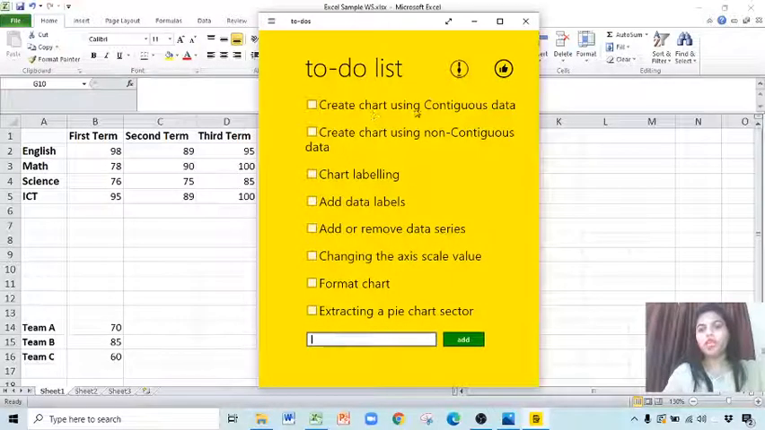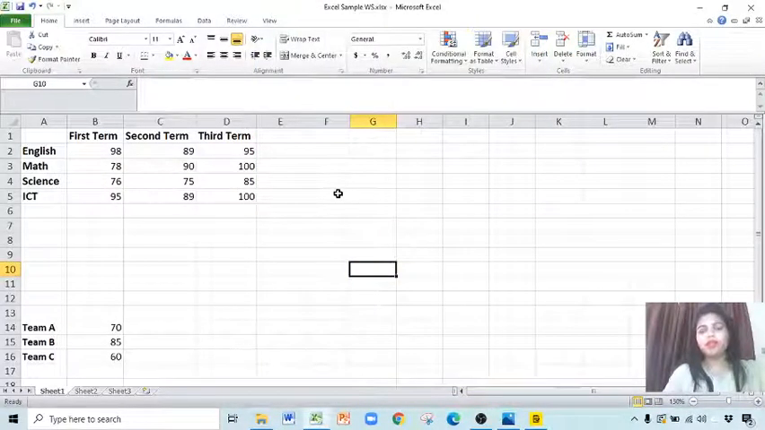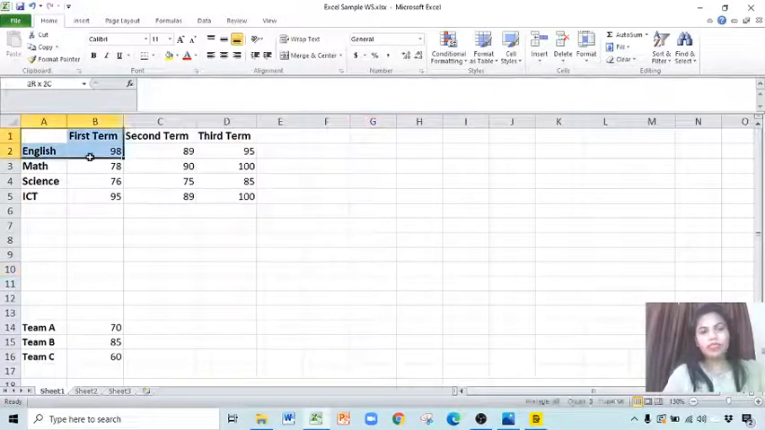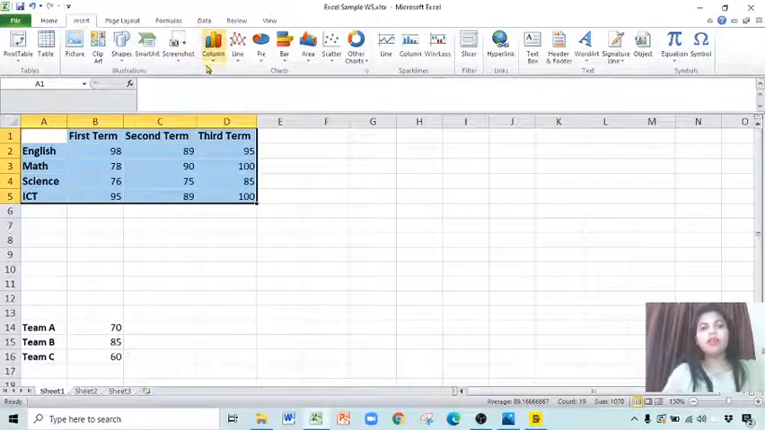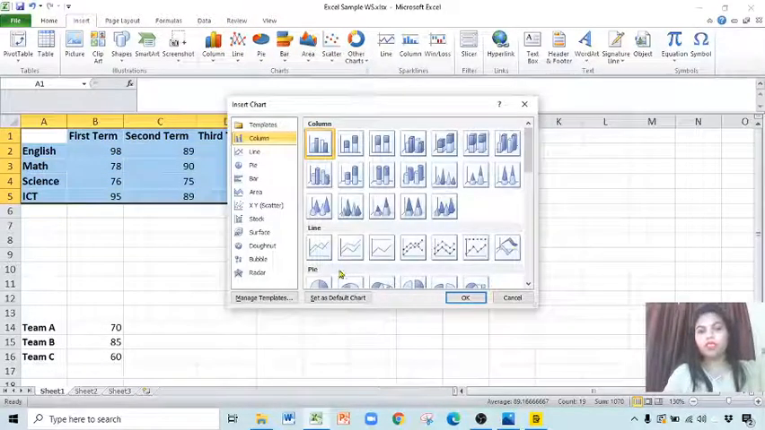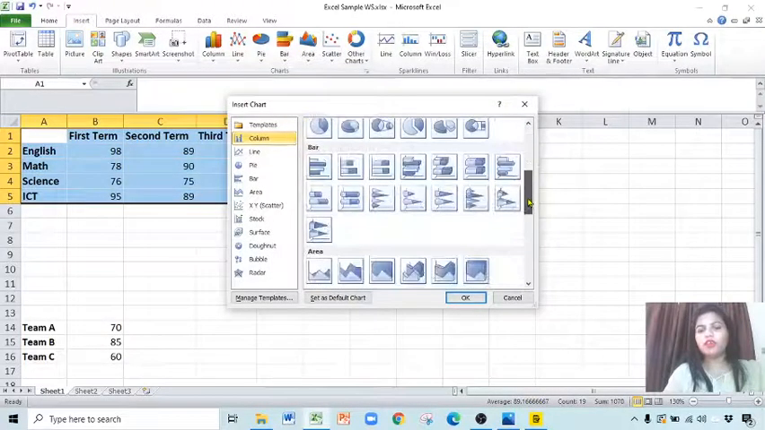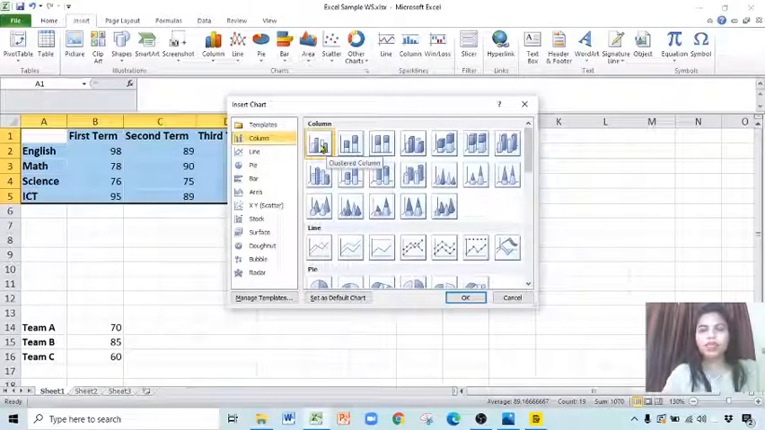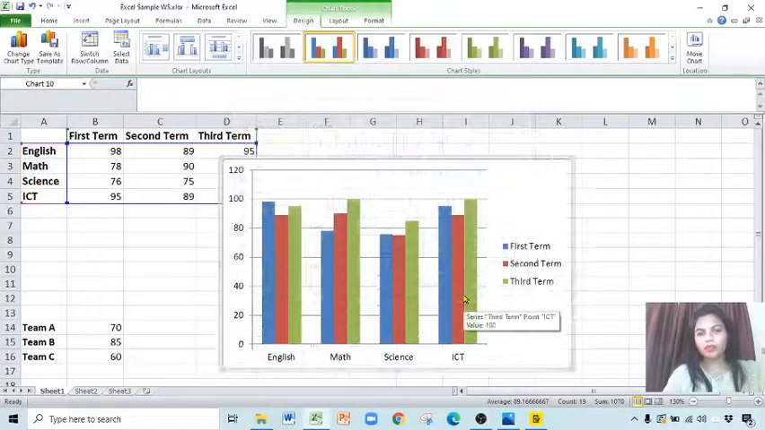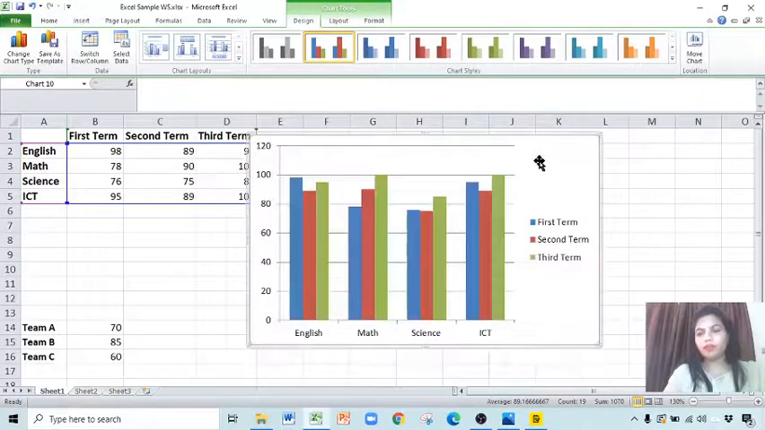First of all, creating a chart using contiguous data. Contiguous means that it is in sequence with each other. I have this data, I am selecting this in the sequence. All the data is selected in the sequence, so this is your contiguous data. For inserting a chart, go to the Insert menu, and from the Insert menu, select the type of the chart. Different types of charts are available. You can select according to your requirement, such as line chart, pie chart, scatter chart. I am selecting this column chart. Just select this one, click OK. The column chart appears over here.